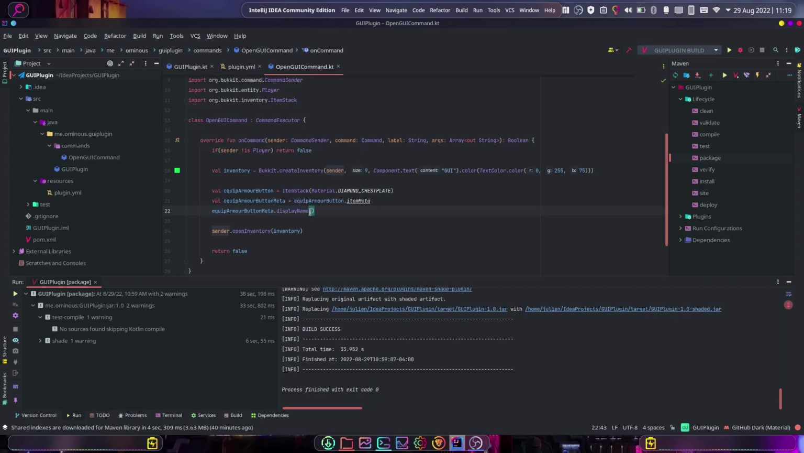And this is a little bit confusing, but we're not actually changing the instance of the object. So up here, we're saying that this variable equals this equip armor button item meta. It's an instance of item meta that it's getting from here. When we're doing this here, we're accessing functions on that class. We're not actually changing the instance of that class. And that can be a little bit confusing.